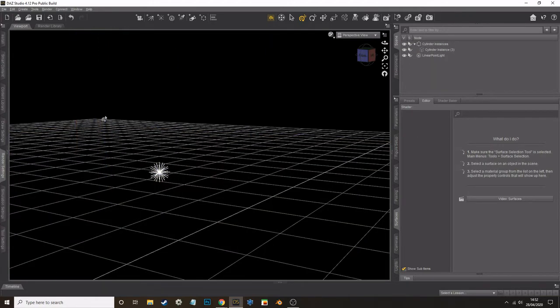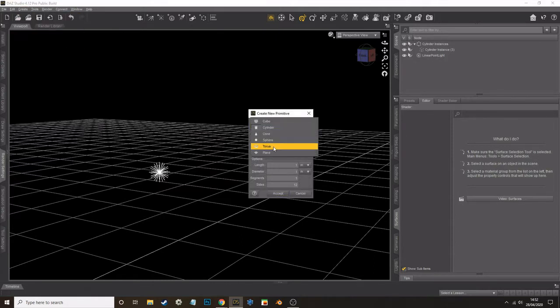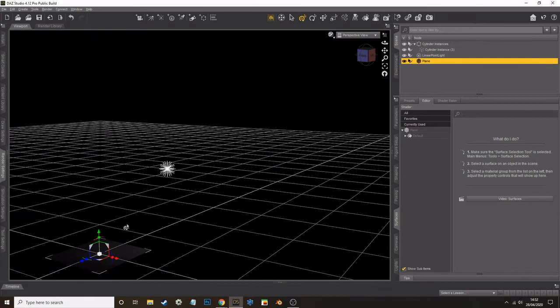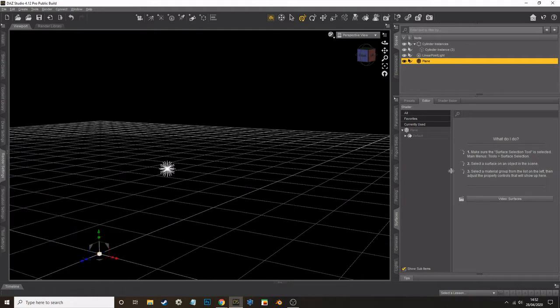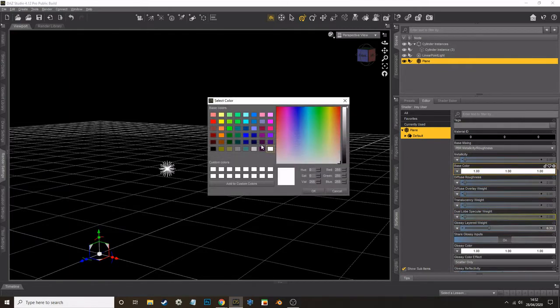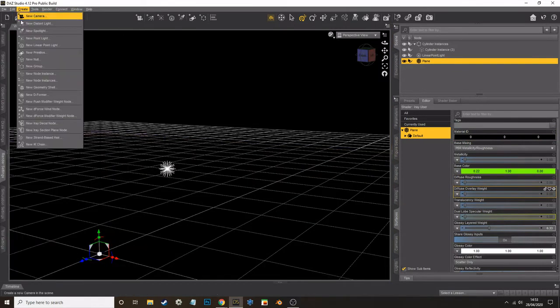Now if I delete these primitives and then create new ones, let's create the plane first, make it larger. Now if I go to the surfaces we have different settings because the iray materials are slightly different, and the base colour will still work very much the same. Let's make it a lighter green this time.